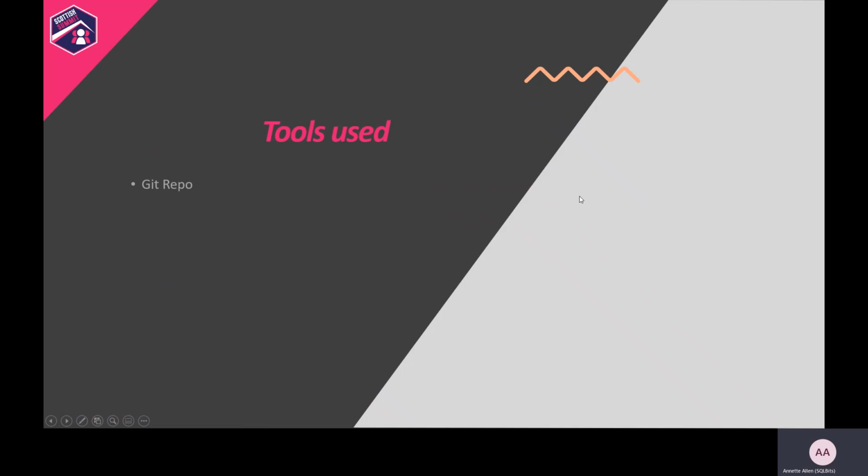So what tools did I use? I have a Git repo. I used Redgate SQL Source Control. I used Redgate's DLM Automation Tools. I'm using PowerShell 5.0 with the following modules, the SQL Server module and the AZ module. So let's have a look at how we did it.